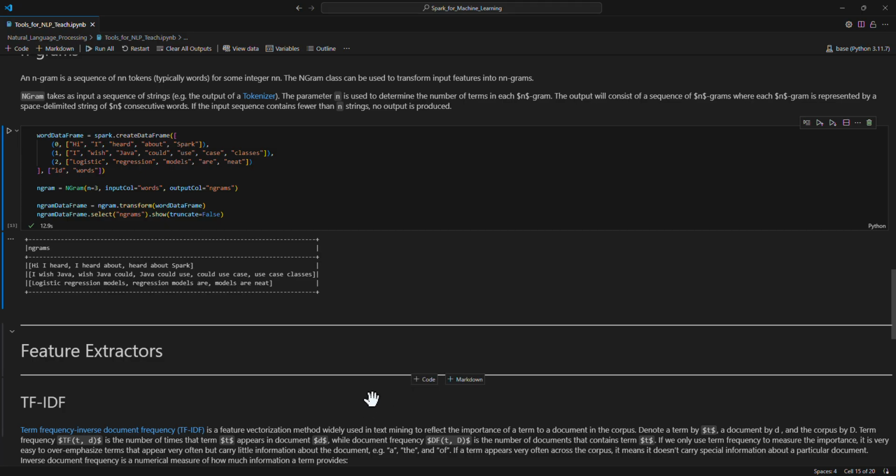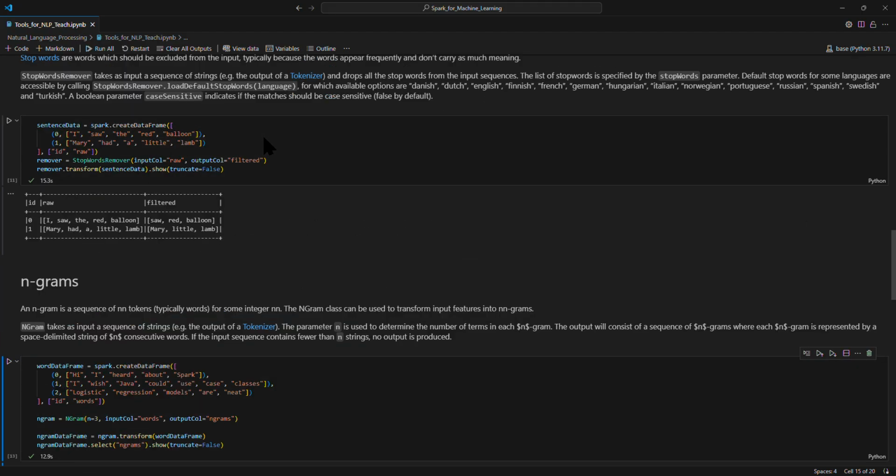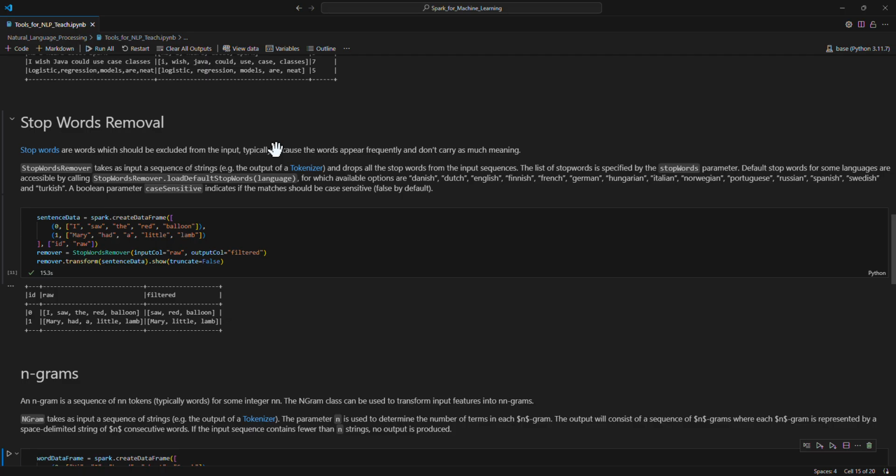So let's quickly review what we learned today. We learned about two functions, stop word removal and n-grams. Stop word remover basically takes a sentence and removes the stop words from that sentence and gives out the processed sentence. And ngram takes a sentence as a list of words, and takes a certain number of consecutive words from the sentence and creates n-grams out of those lists of words.